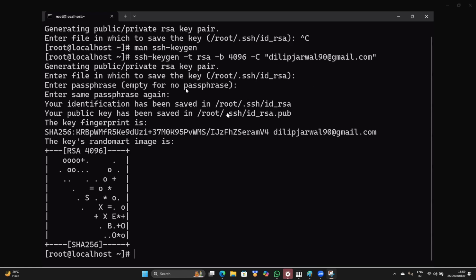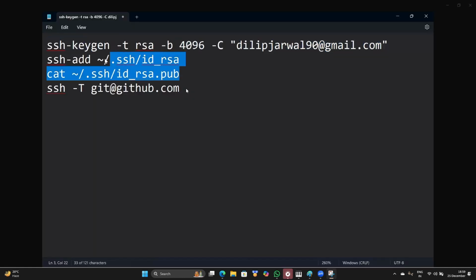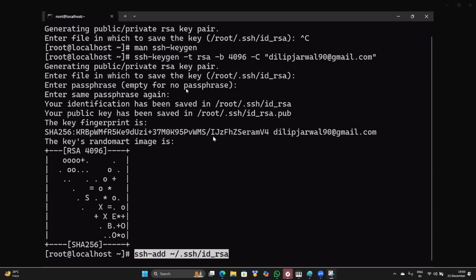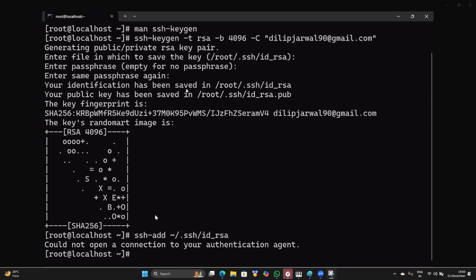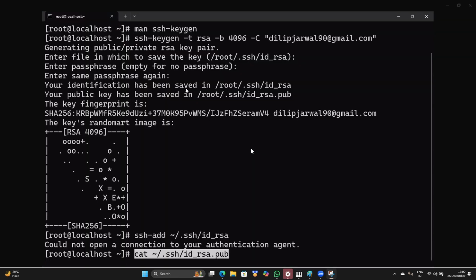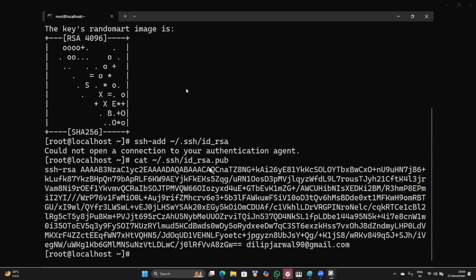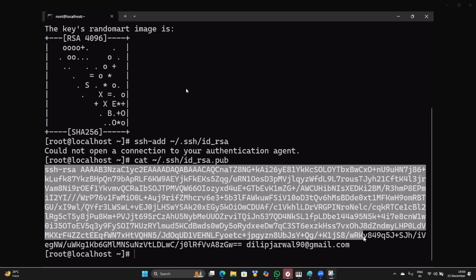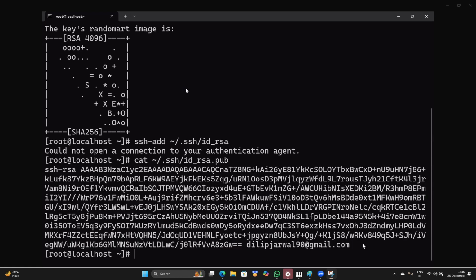After creating the keys, you can use the ssh-add command. Okay, sorry, you don't need to use the add command. Just see the key id_rsa.pub. If you look at the keys here, you can see I created the keys. So I am going to copy these keys. Just copy these keys.